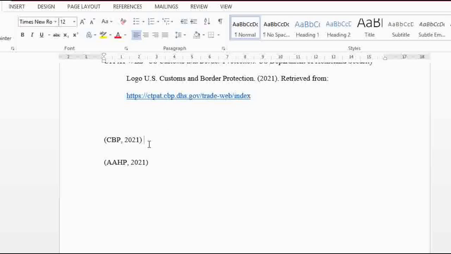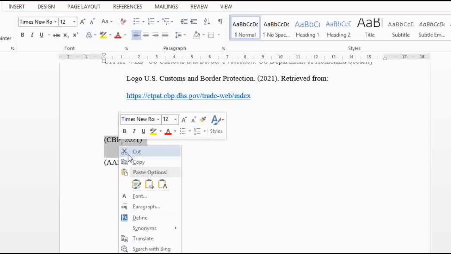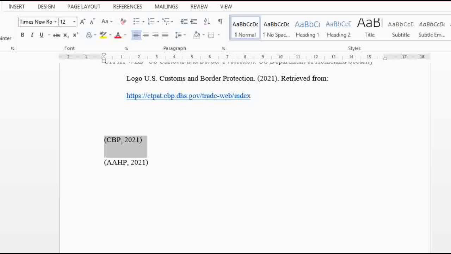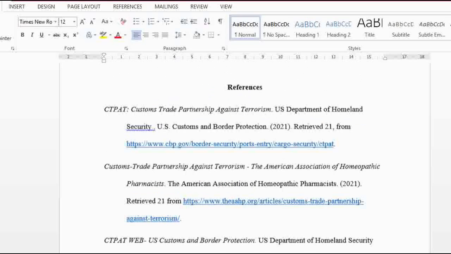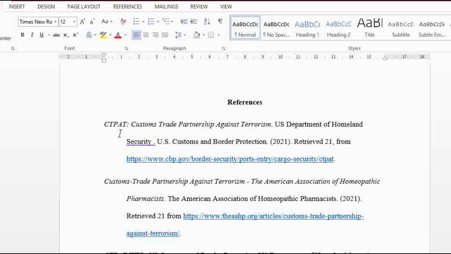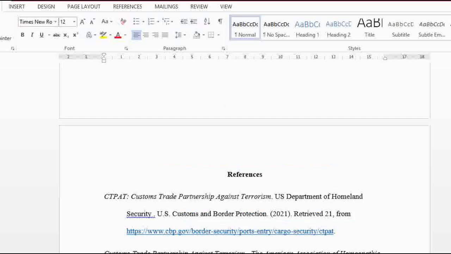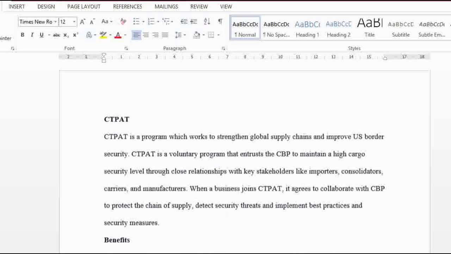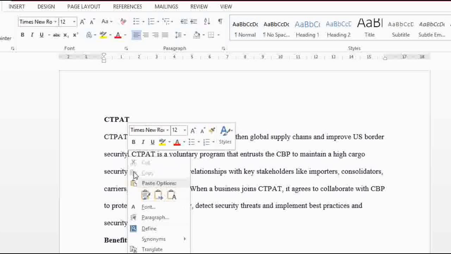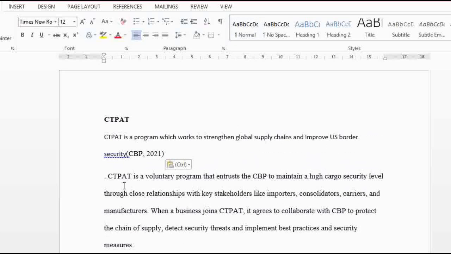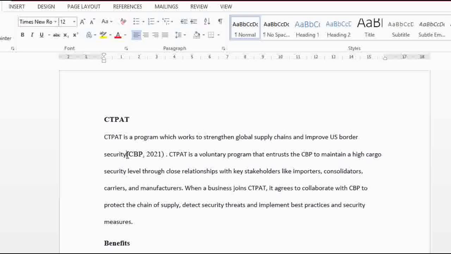So I'm just going to copy this one throughout my entire document as my in-text citation. The first one was on CTPAT, the introduction part, and I got it from CBP. So I'm going to come back here. I got this part from that website. So I'm just going to say CTPAT is a program which works to strengthen global supply chains and improve US border security. I got this part from this website, which is in my reference. So that is how I'm going to use it. So this is going to be my in-text citation.